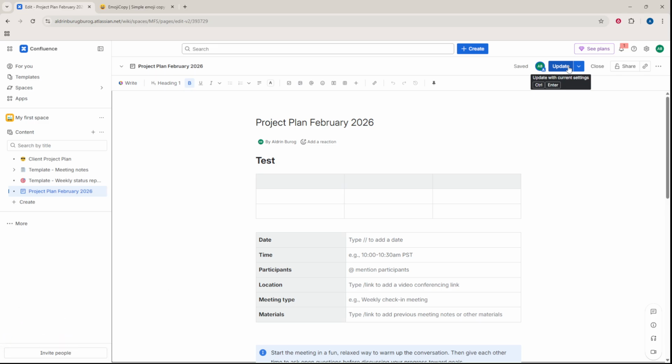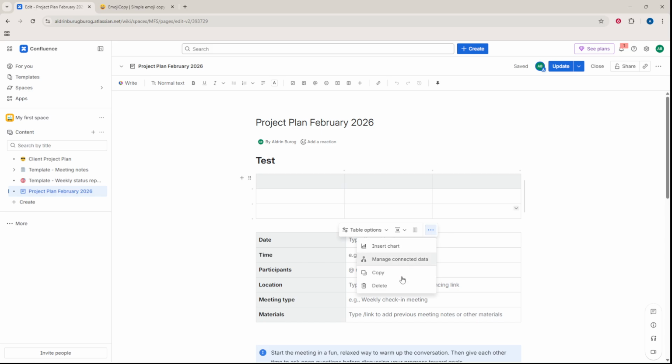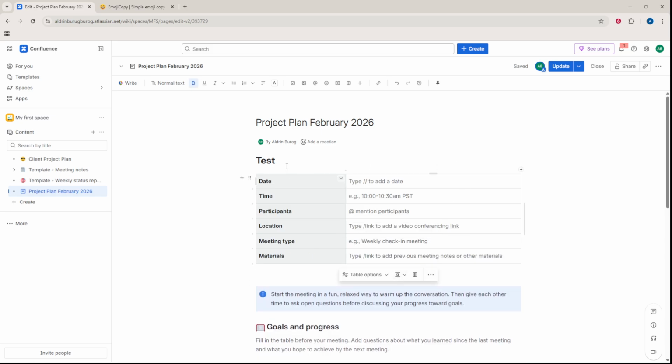A few quick tips as you get started. Keep pages organized within the right spaces and use clear titles so content is easy to find. Structure your writing with headings and short lists to improve readability, and add links to related pages so teammates can navigate effortlessly.